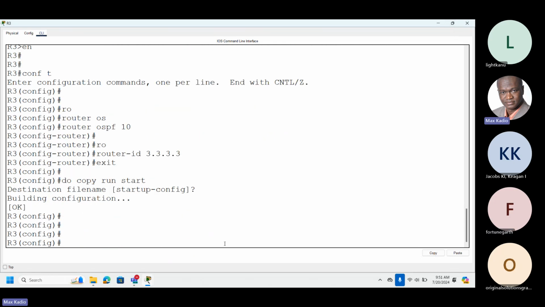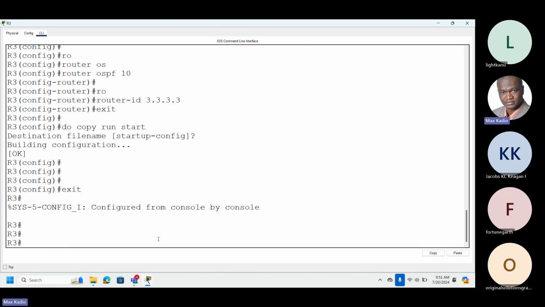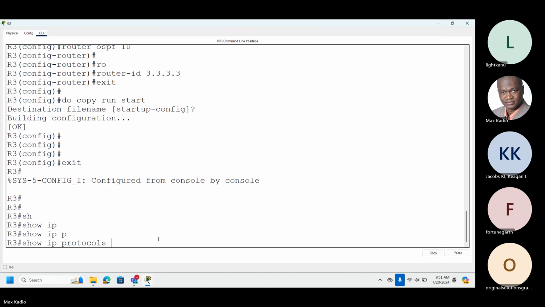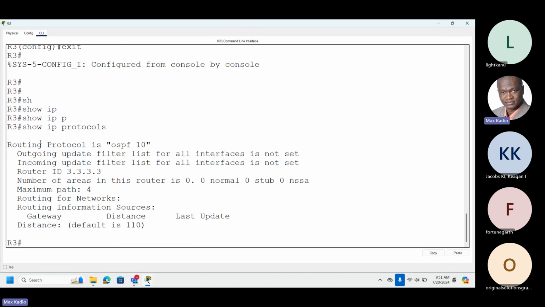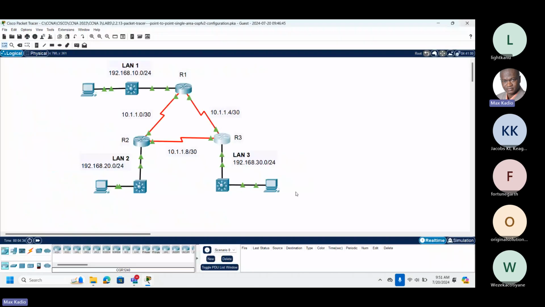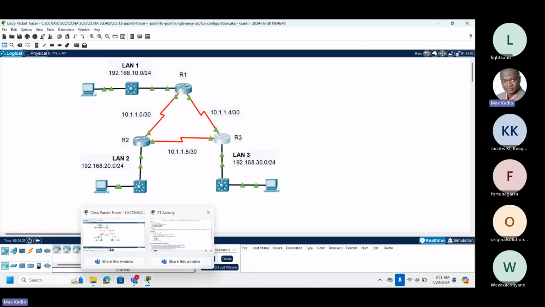Okay, we just configured our router IDs. If you want to view them, you type show ip protocols. If you type show ip protocols, you'll see that your router ID is here. What else? Question paper.